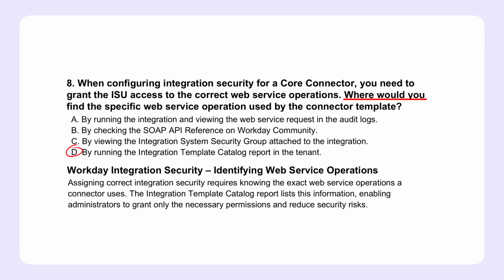Yeah, this report provides detailed metadata about all the connector templates, and crucially, it tells you exactly which web service operations they use. Knowing this is essential for setting up the correct security permissions for your ISU. Because insufficient permissions will simply stop your integration cold. It just won't run. Right, dead in the water. Okay, that's a clear roadmap for security then.